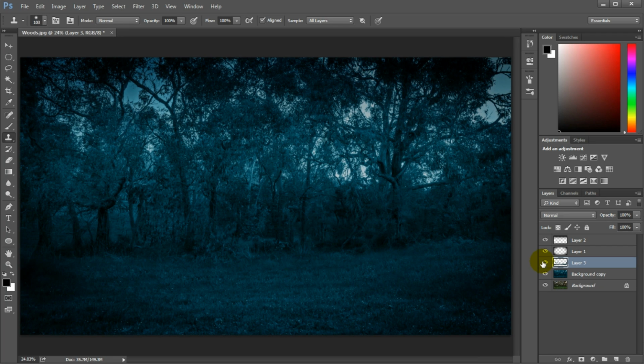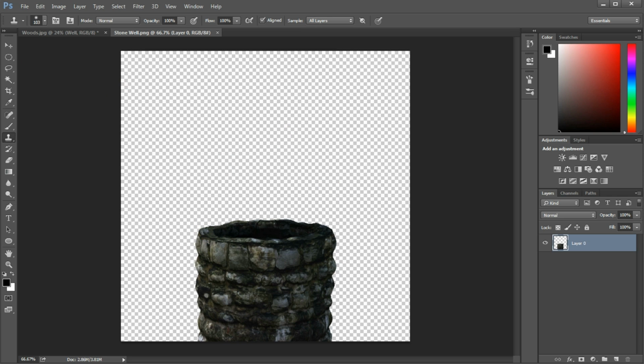Now it's time to add the well. While I haven't kept my project all too neat, let's create a new folder and call it Well. This folder will contain all of the layers relating to the well. Here I have an image that I prepared earlier. I created this image from a royalty-free 3D model of a well that I found on TurboSquid.com. You can find a download link to this image as well as to the original 3D model in the description of this video. Select the entire image with Ctrl A and copy it with Ctrl C.